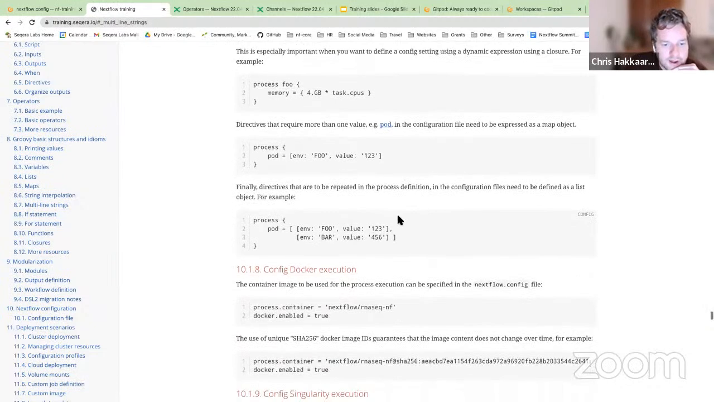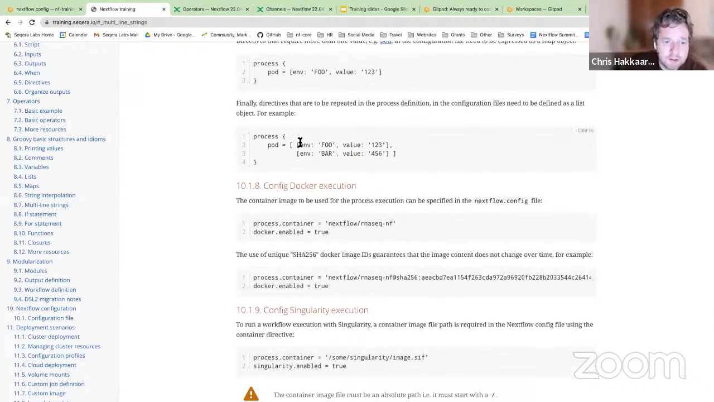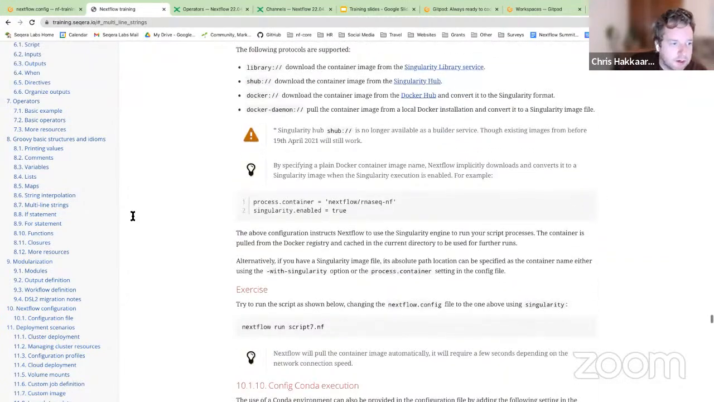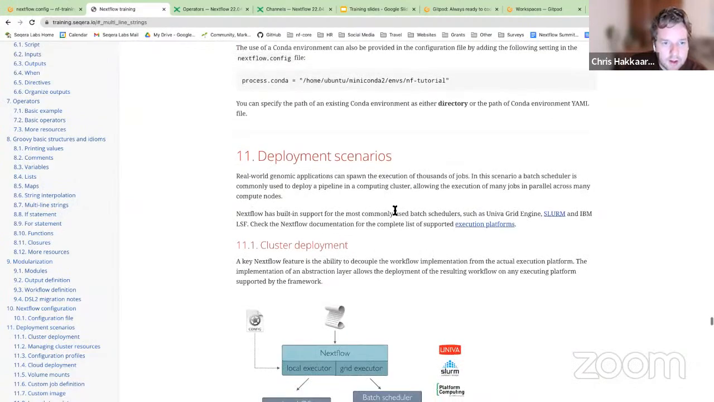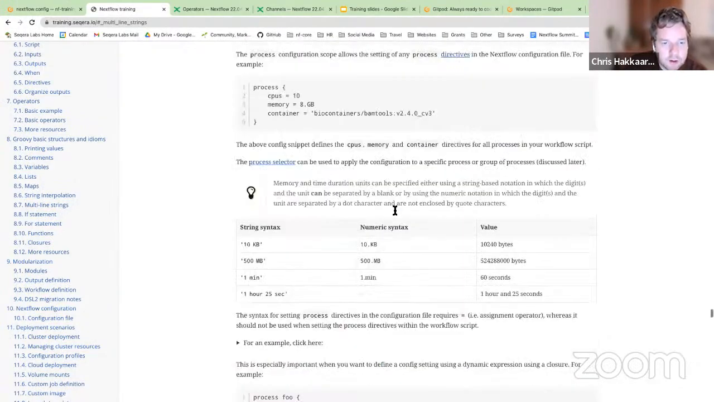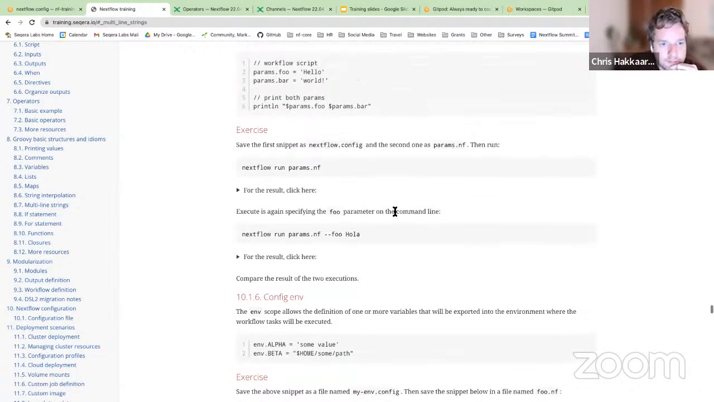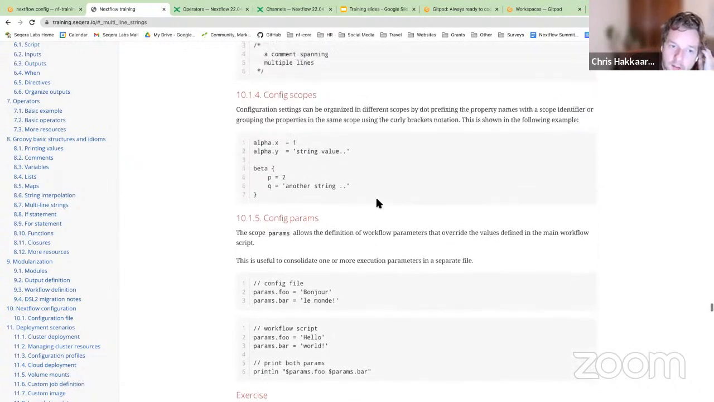Some information there about processes and including this stuff is kind of mapped lists. A little bit about Singularity, a little bit about Conda. So I've really just skimmed over this, which is a bit of a shame. I would have liked to spend more time on it, just because we only have 15 minutes left today.